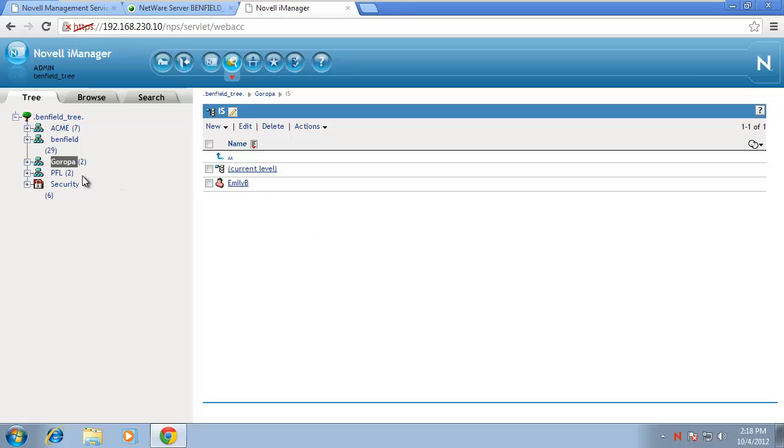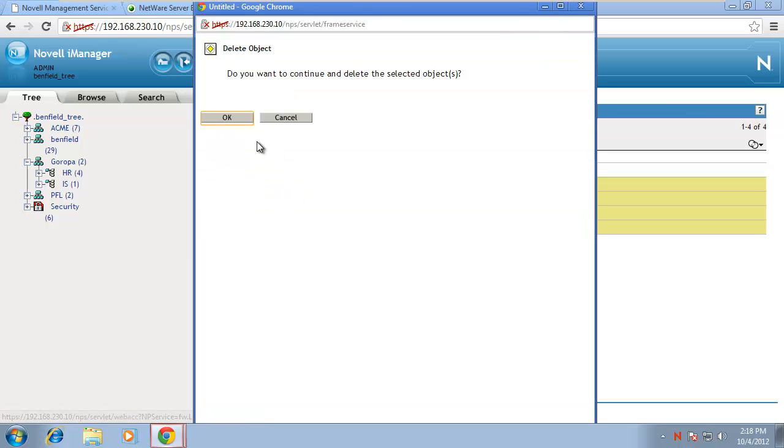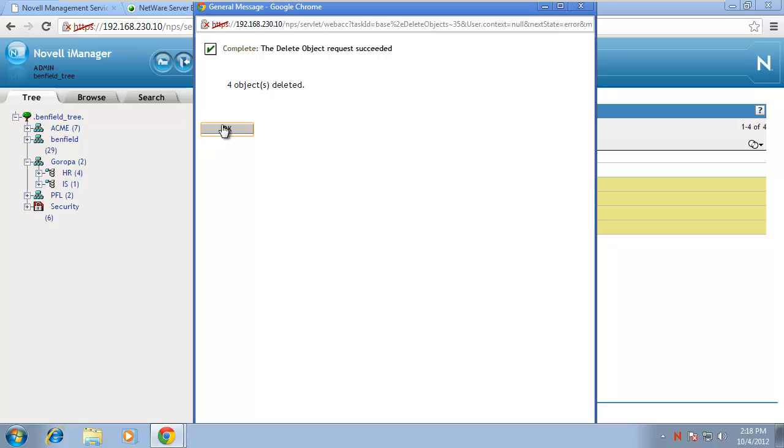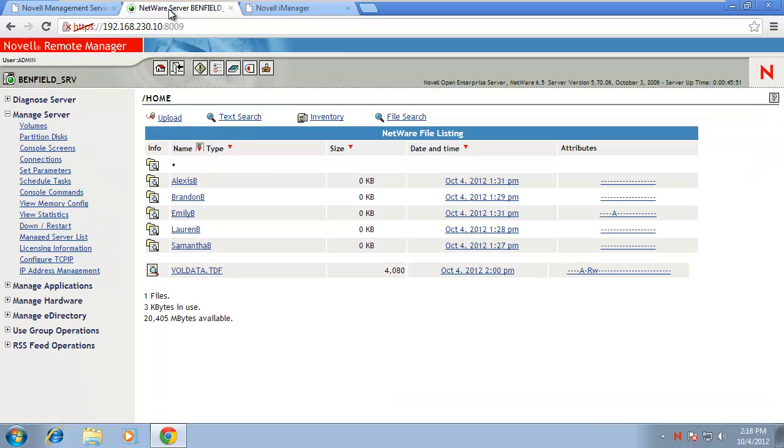You can delete multiple people at the same time. Say that I want to go underneath Garopa HR, and we're going to get rid of everybody. We're going to fire HR. So we choose all those people, Alexis, Brandon, Lauren, and Samantha, and we delete them all. So they're all gone. Again, you do need to go back to the remote. You have to go back to the home volume and then choose these individual people.